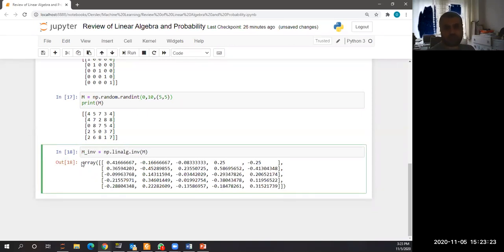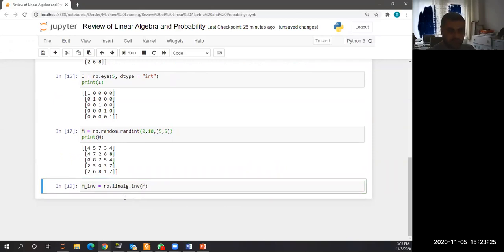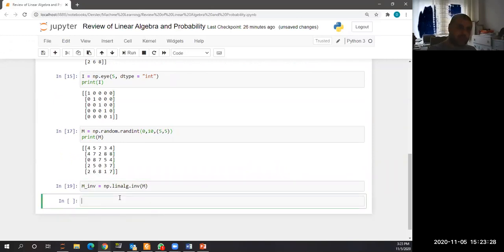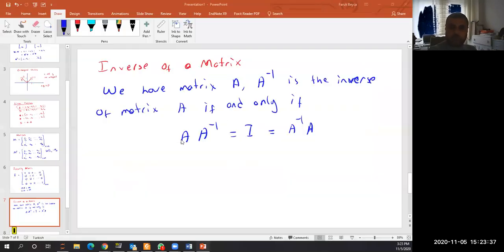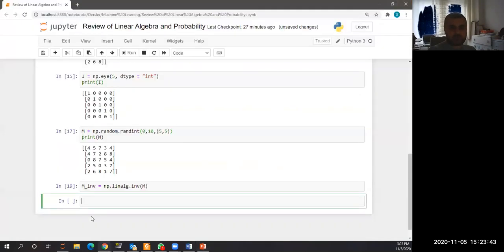This is M inverse. Then what we said is that A times A inverse should be equal to the identity matrix, right? That should be ones in the diagonal and zeros everywhere else. So I want to validate this equation by multiplying M times M inverse.